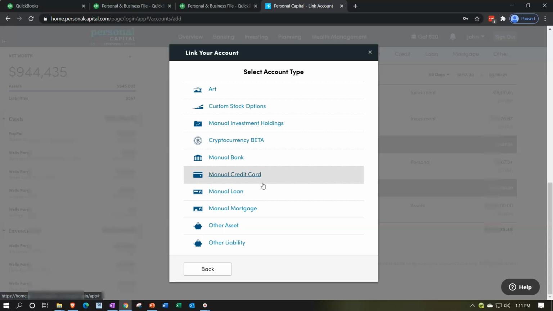Manual credit card. If the credit card institution is something that can be linked, but for whatever reason you're not linking it, or you don't want to link it, or you can't link it for some strange credit card company, then you can manually input that.